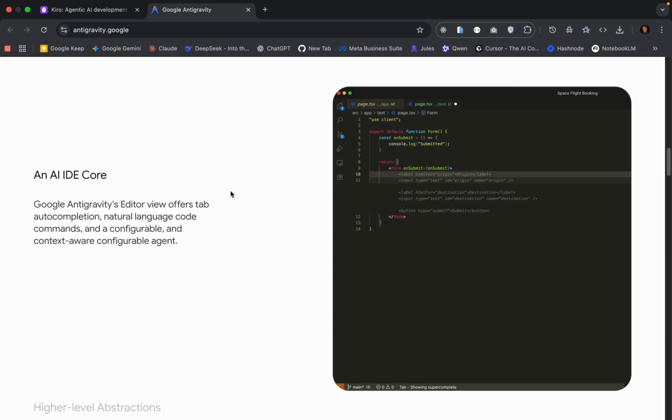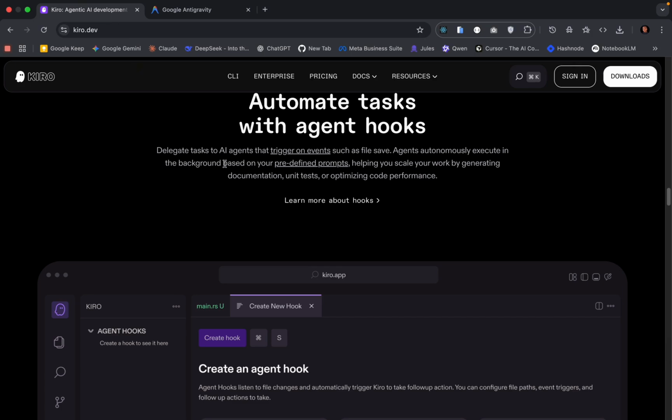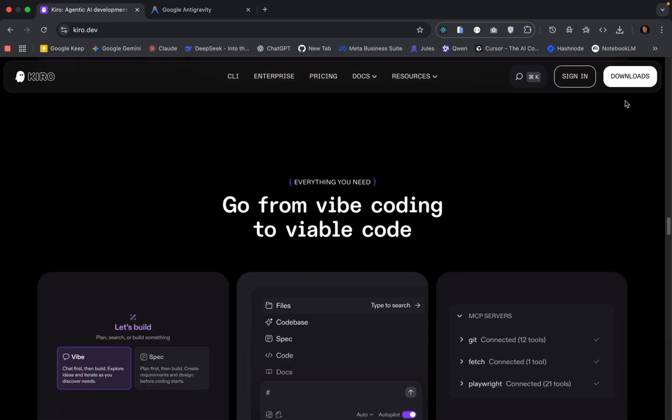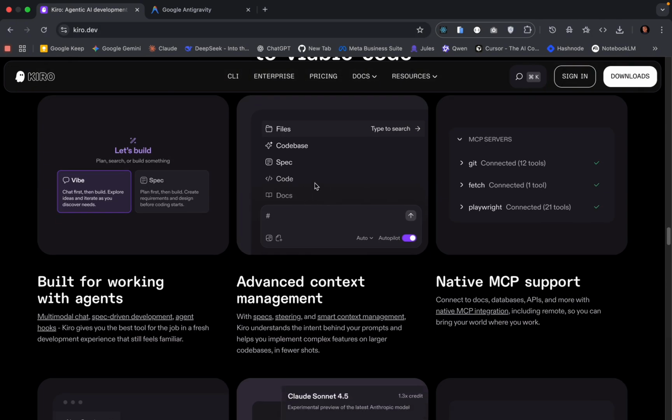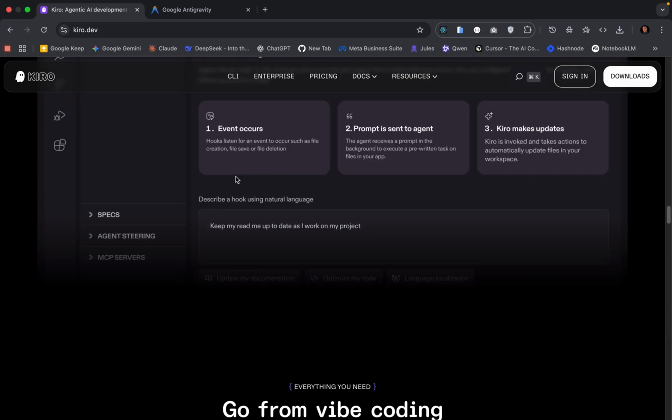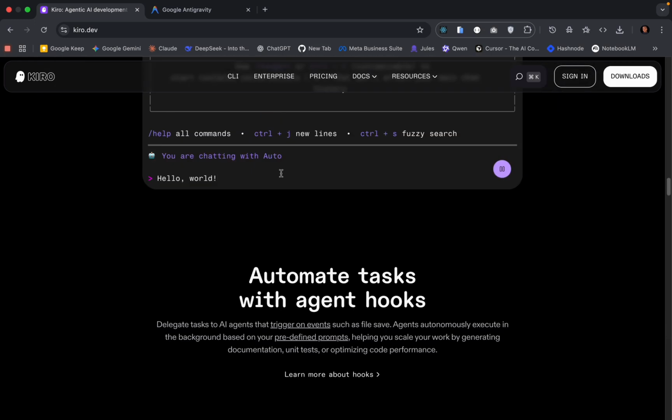and experiment with it. Okay, starting with the Kiro IDE, you can just go to kiro.dev and download the version for yours. If you are using Windows, just download it, or macOS.